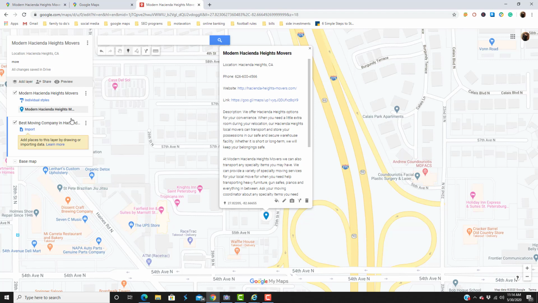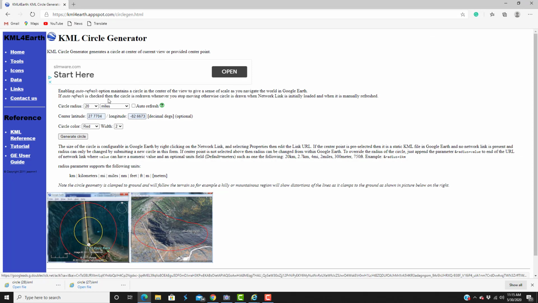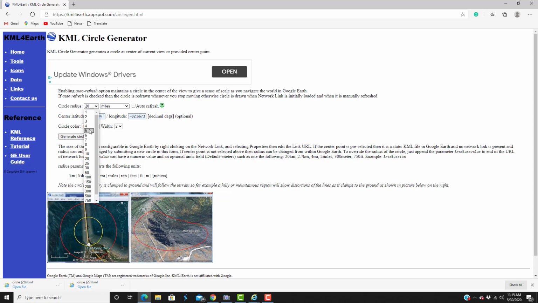All right. Once you do that, you're going to start importing, right? So you're going to add another layer, and this is where we're going to create the radius for your map. So I have it pulled up here already. What you need to do is you need to go to a website called KML Circle Generator. You just type that into Google, you'll definitely find it. And it's going to go through, right? So you can have this drop down box here. You want to do a 5 mile, a 10 mile, and a 20 mile radius.